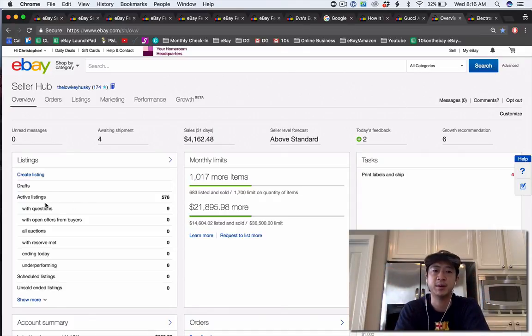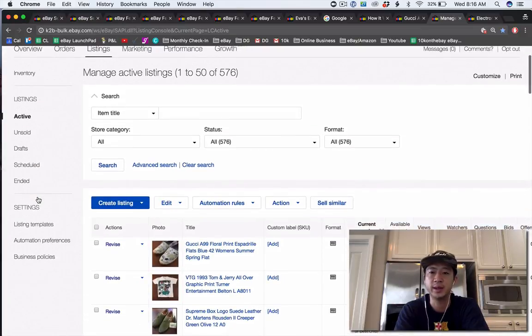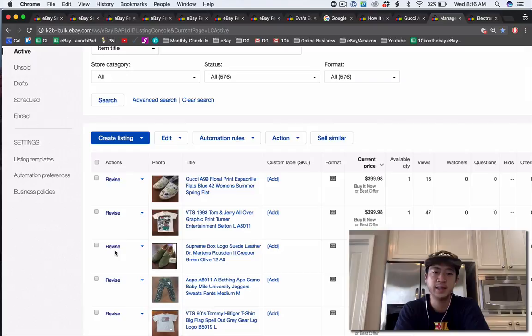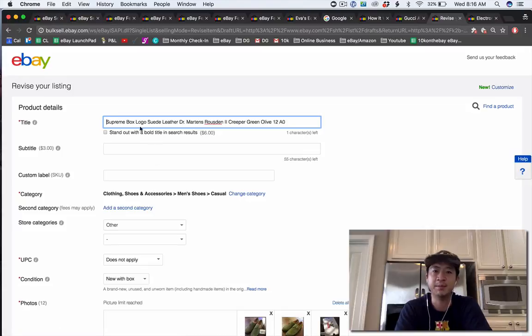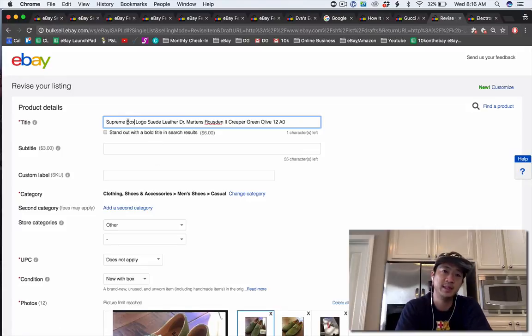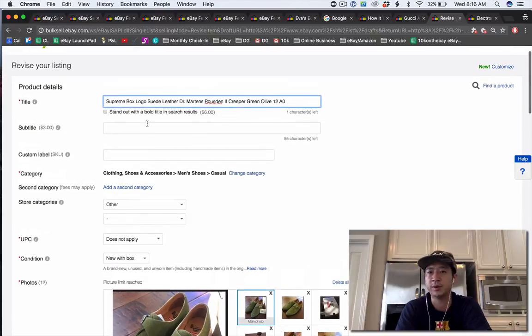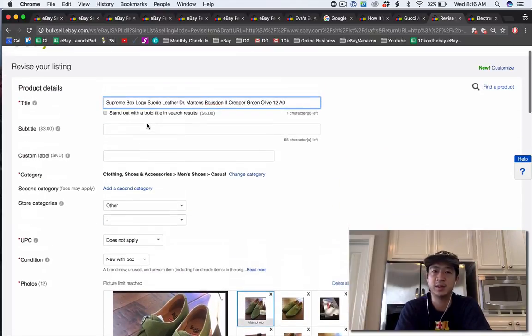Just as an example, we'll revise one right now live so you guys can get an idea of what I'm doing. So let's take a look at this Supreme box logo. I mean, it's not a box logo, that's actually keyword spam. To give you guys an example of what keyword spam is, I used box logo in this title to get people to search for it because box logo is one of the most commonly searched for things on Supreme.